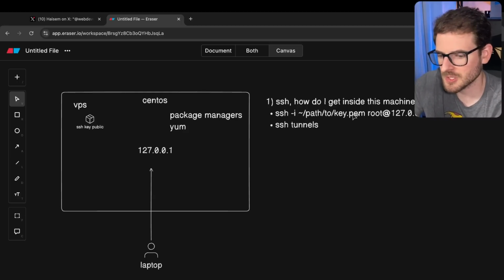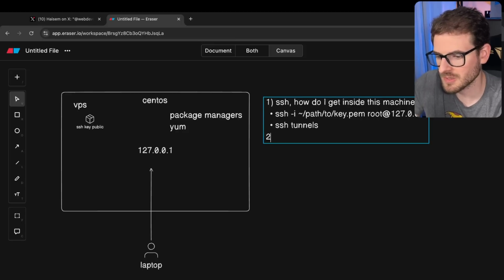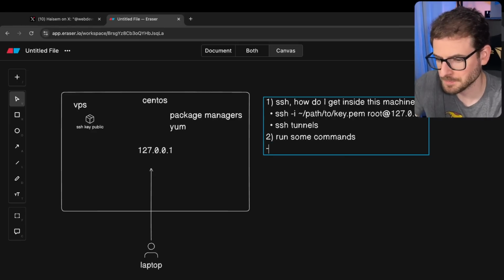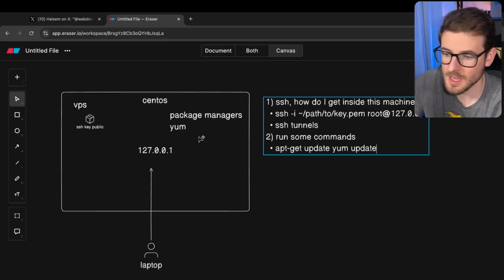So you're going to have a special key you can get into the machine with, and then once you're on the machine, typically what you want to do is play around, try to learn how to run some commands. Typically, the first command that you're going to end up running is an apt-get update, or maybe a yum update, because the machine they spin up might be a little bit outdated, and you want to make sure that the packages on it are all updated.